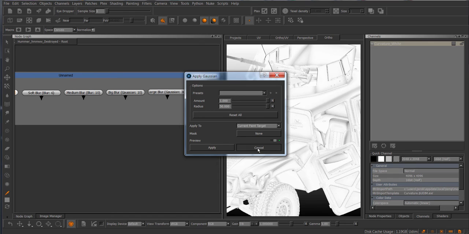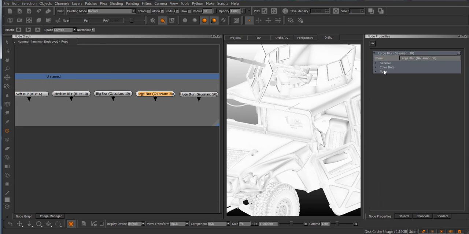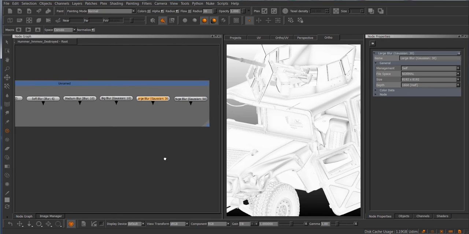In order to work around that, I found that it is best to step down the map size on the paintable nodes for the larger blurs. You can do this by double-clicking on a paintable node, then using the General tab here and changing the size of the node. So you'll rescale the maps down to whatever size you need.